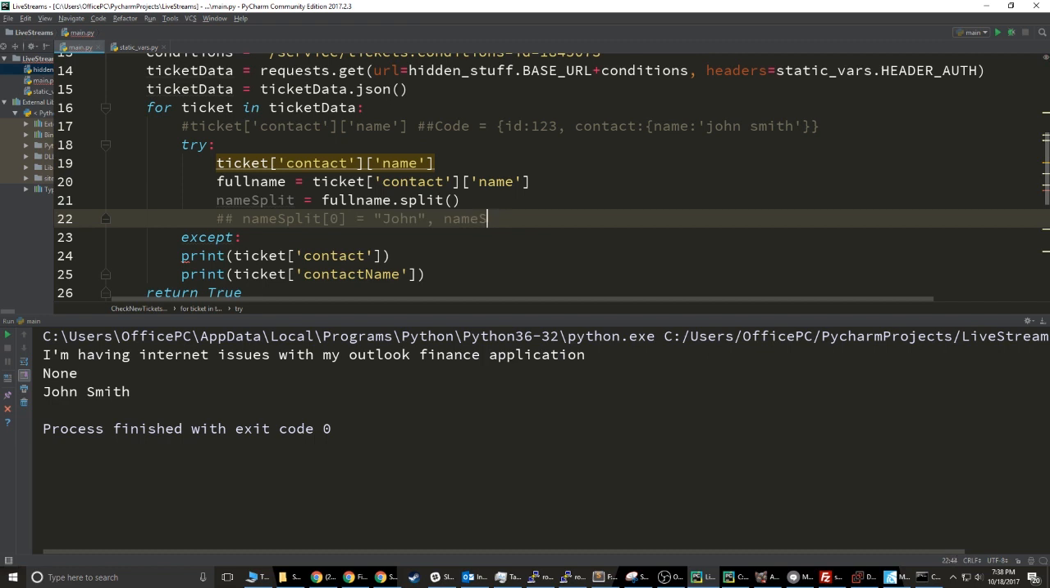And name split one equals Smith. So basically you're saying you're an array of data. You're a dictionary of data. And it's more of a list in this case.